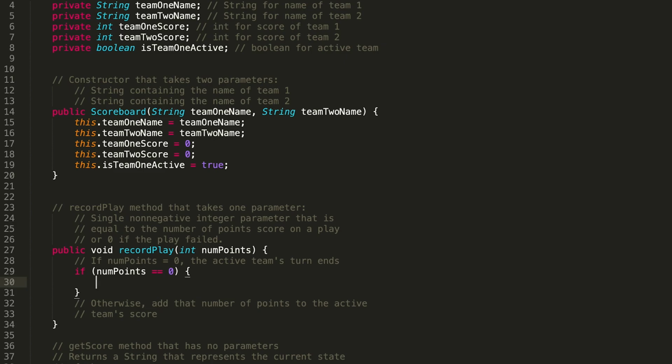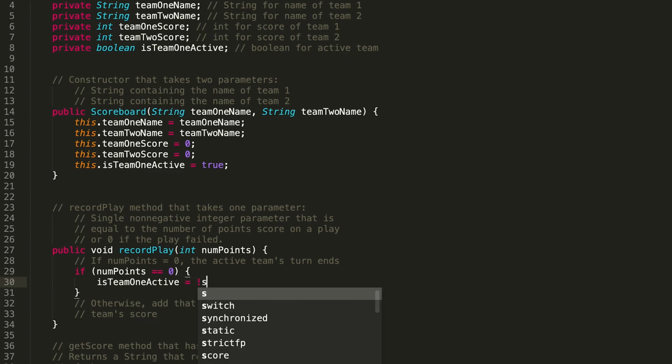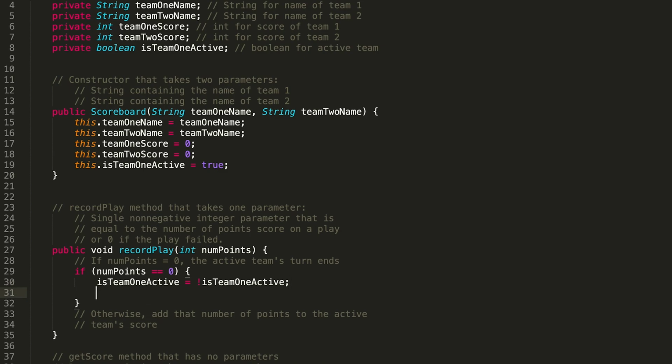So what this means is we can set isTeam1Active equal to the opposite of the current value of isTeam1Active. So we can use the negation symbol, the exclamation mark, to negate isTeam1Active. And so let's talk through why doing this makes sense. So let's say, for example, we just started the game and isTeam1Active is equal to true right now. Let's say then, for example, that we did recordPlay and we called that with 0.